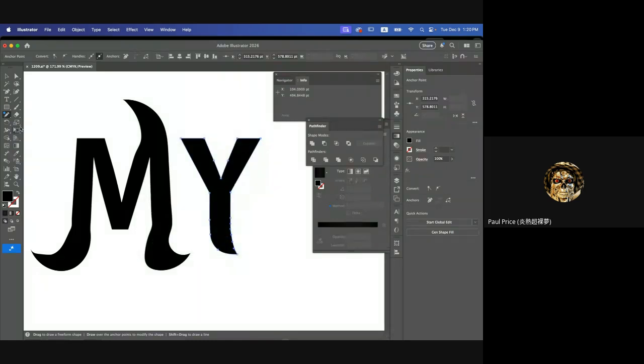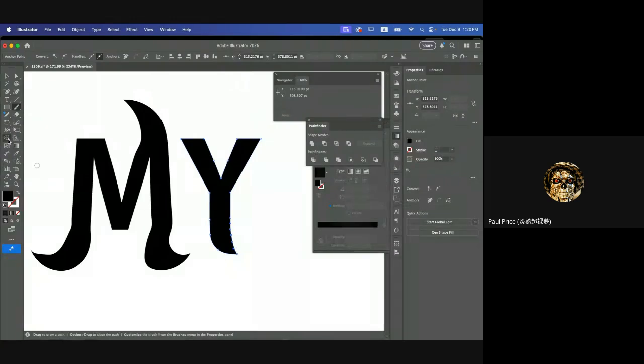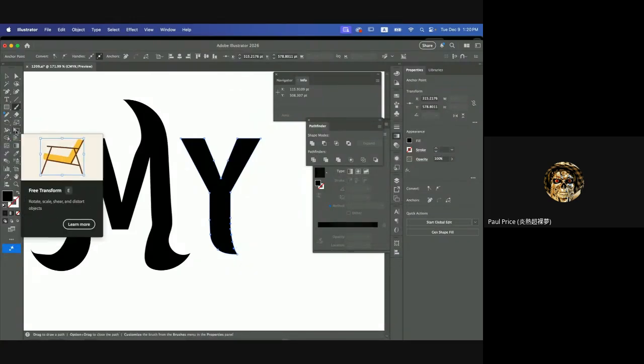Of course, with all of these tools you could double click and have more options regarding each tool, but we won't be going through all of these. Most of these tools you know how to handle.